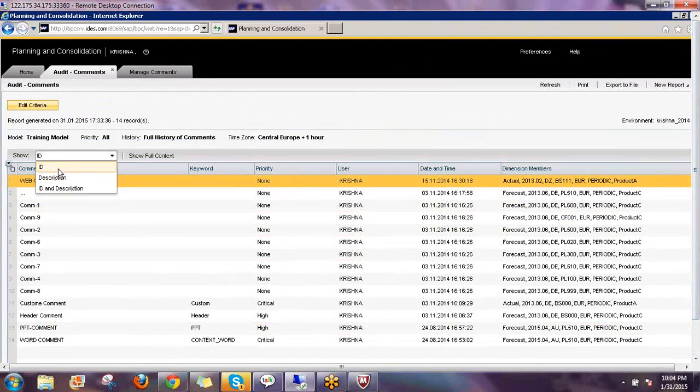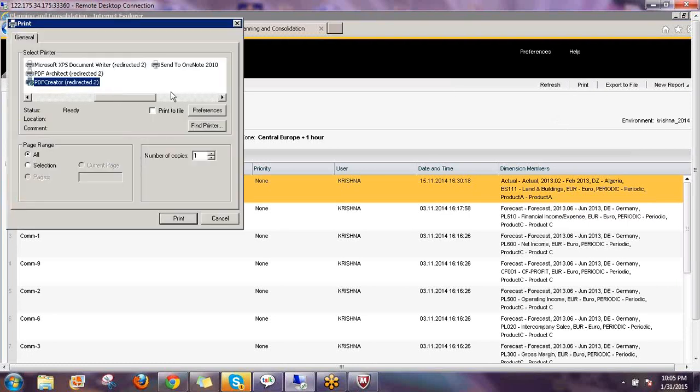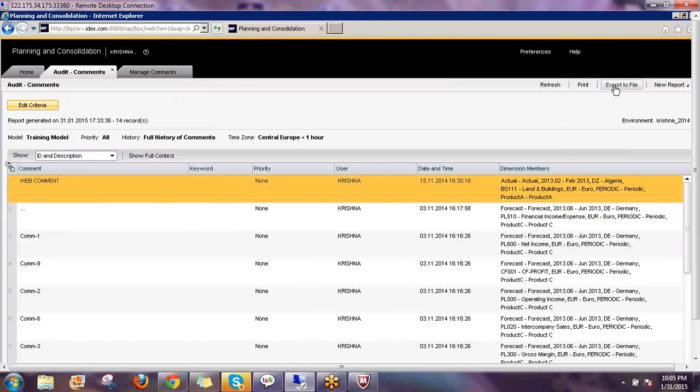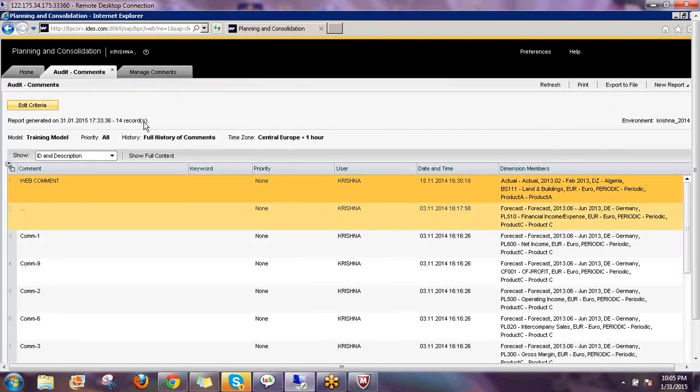Here you have an option to see the details by ID, description, and ID and description also. If you put ID and description, it will show you the full details. And if you put print, it will ask you to create a print file and all. Then you can export it to a CSV file also if you want to have the comments to be added. So through audit comments, you can get print and export option.